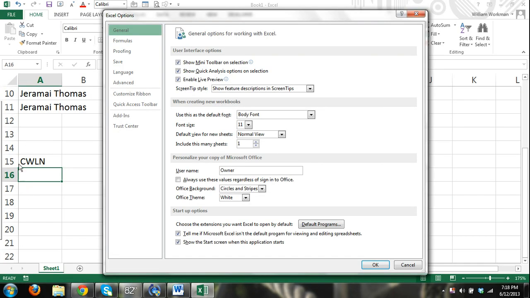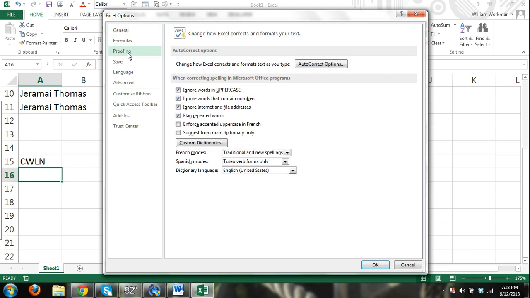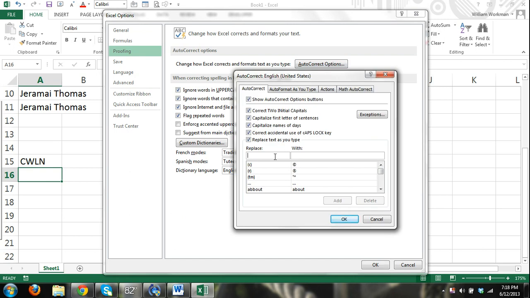All right, so what we can do is go to File, Options, and then the Excel Options dialog box will appear. Click on Proofing, and then here we have the Autocorrect Options button. We click on that, and then right here we can replace our acronym CWLN with company with long name. So this is meant to basically correct misspelled words, but we can also use it for data entry tricks such as this.